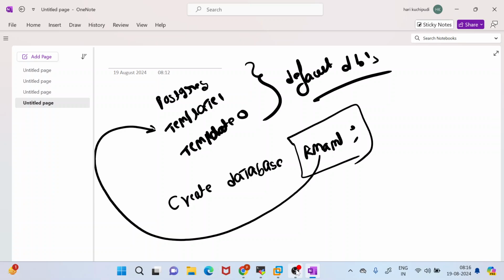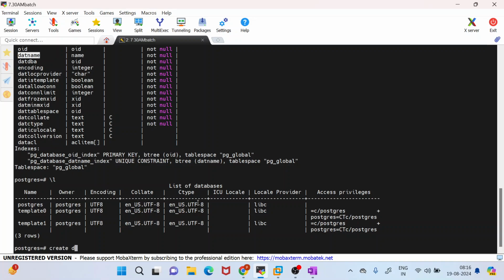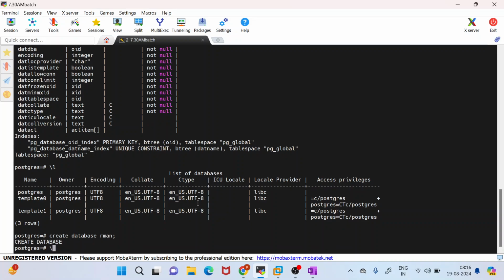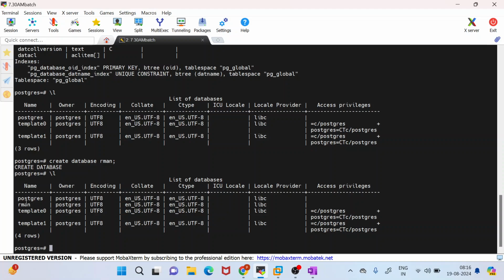Let me create the database here. Create database rman. When I create a database, a new database will be created with the name rman by taking template 1 as a reference. That is how we will use the template 1 database.